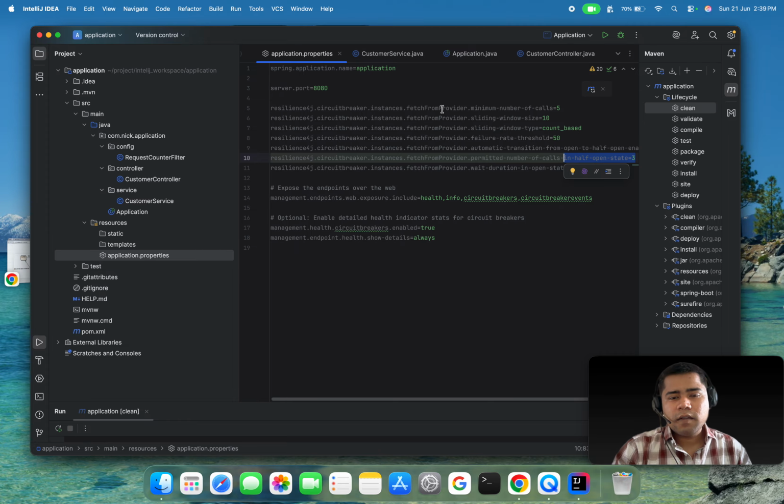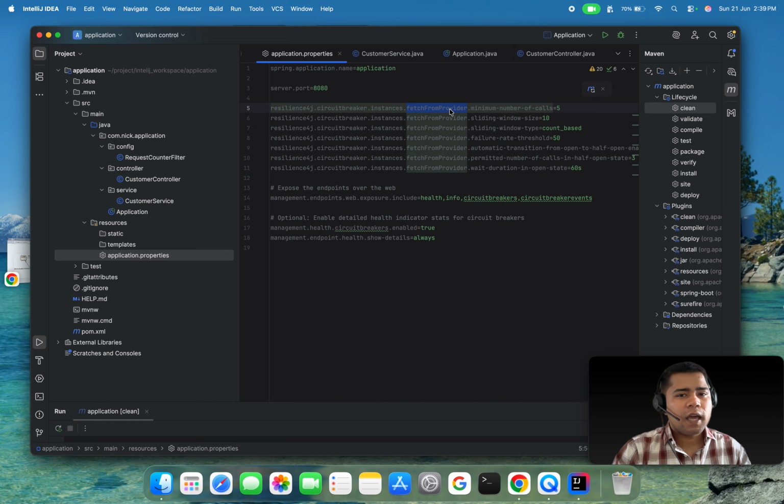Here, the same fetch from provider name I have to give here if we want to use circuit breaker, else it will not work for you. So here there are a few configurations I will go through. This is the number of calls, basically the minimum number of calls. As soon as your application starts, it will check the threshold and everything, and move to the other state, like from closed to open.